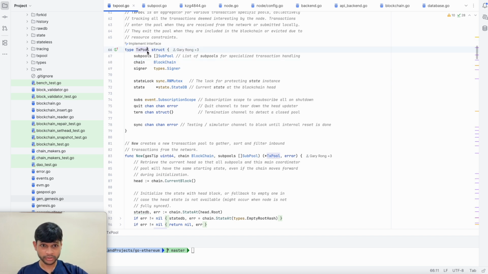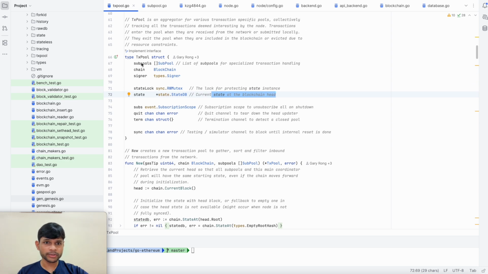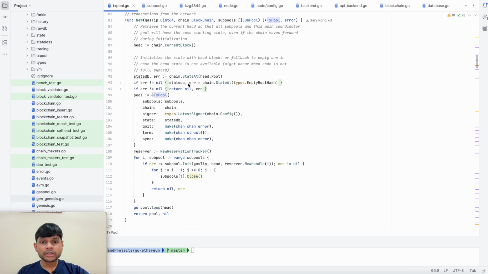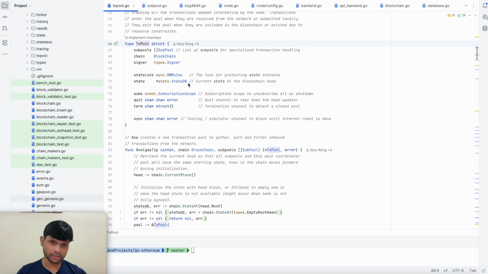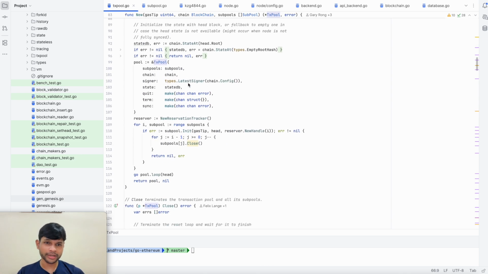Okay, so I was in the TxPool struct, which has the reference to the blockchain itself. It has a signer. It has the reference to the StateDB, the current state of the blockchain head. Okay, so all this information the TxPool struct needs to be able to validate the transactions and actually include them inside the mempool. Okay, so let's first dig into that for now.